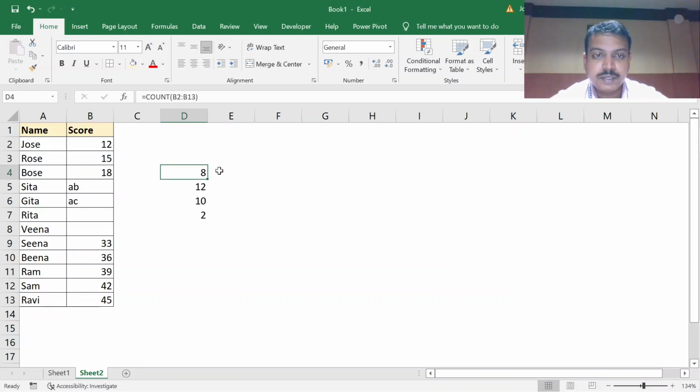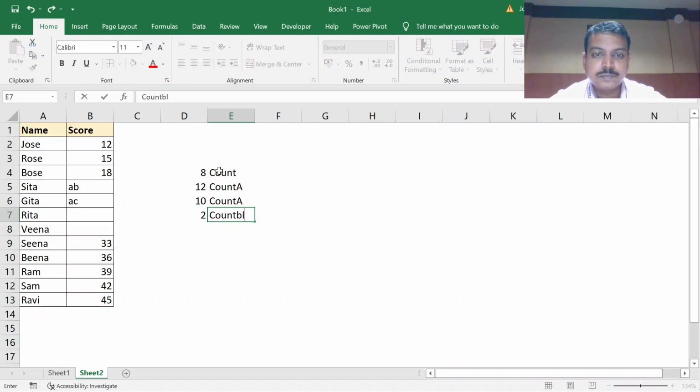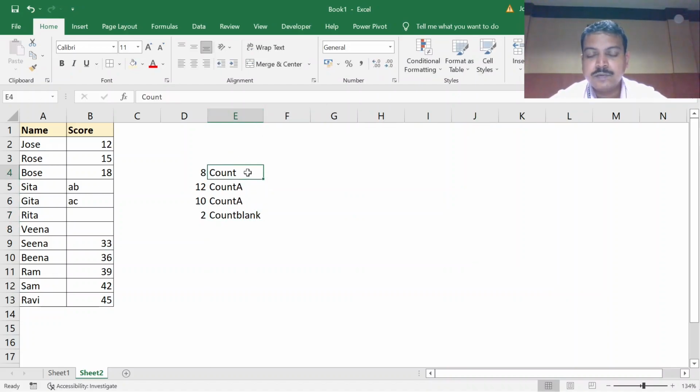So this is simply the count function, and here you have COUNTA, here also you have COUNTA, and here we have COUNTBLANK. So remember, the count function counts the numeric values, COUNTA counts the non-numeric values, both alphanumeric, and COUNTBLANK counts only the missing values or the blank cells.